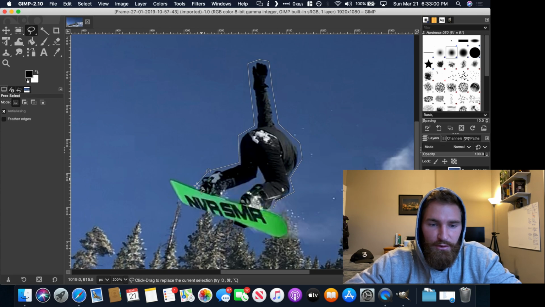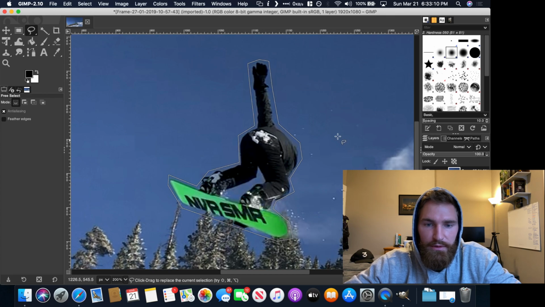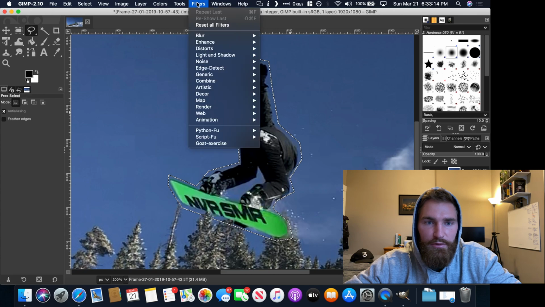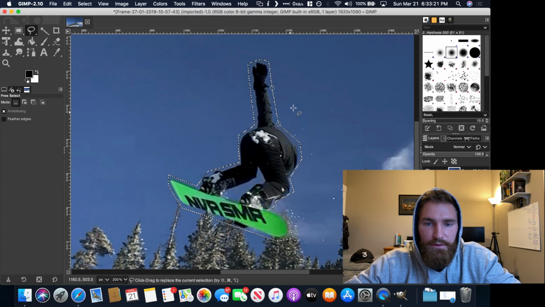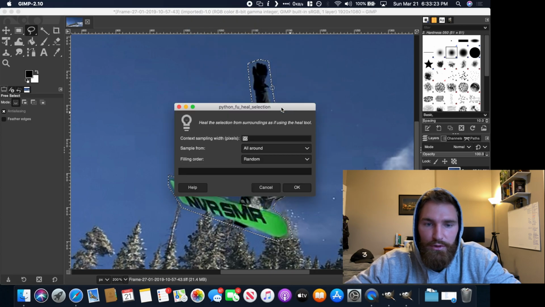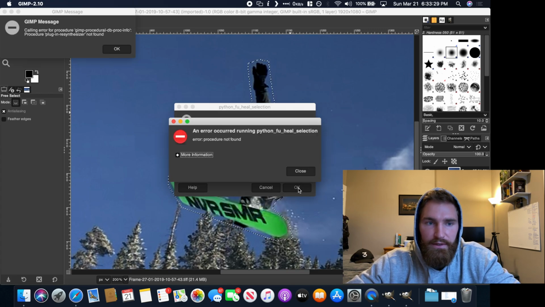Ideally, you'd want to do this a little more carefully than I am, but we're just doing a quick example here. Alright, so our hooligan is highlighted, and to automatically remove him with this resynthesizer tool, we'll go up to Filters, Enhance, and Heal Selection. And GIMP will pull up this little window here with a couple selections. We'll leave them as default, click OK, and we get an error.